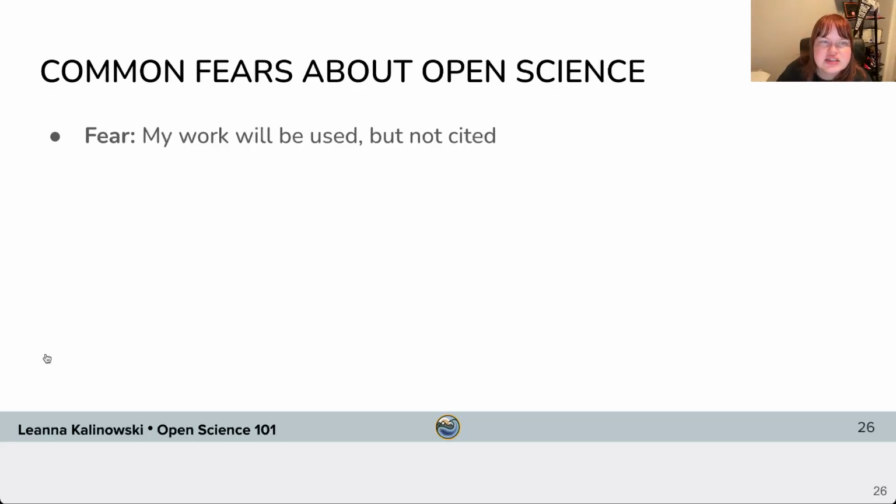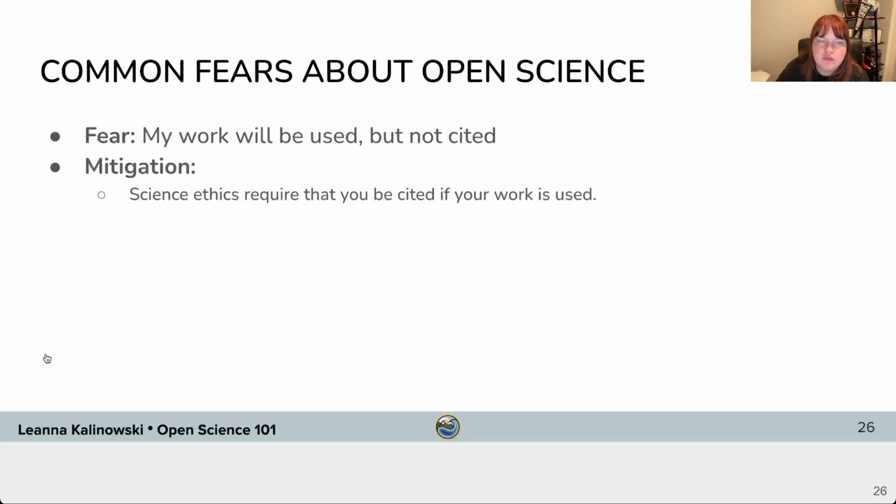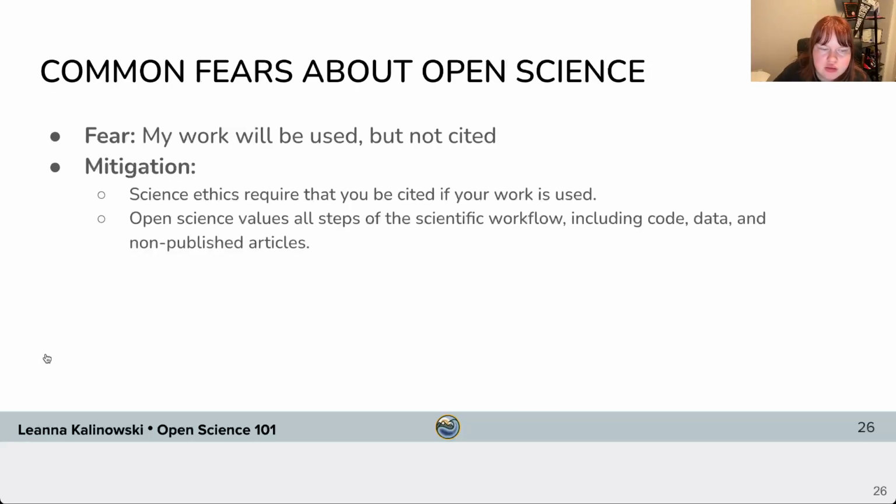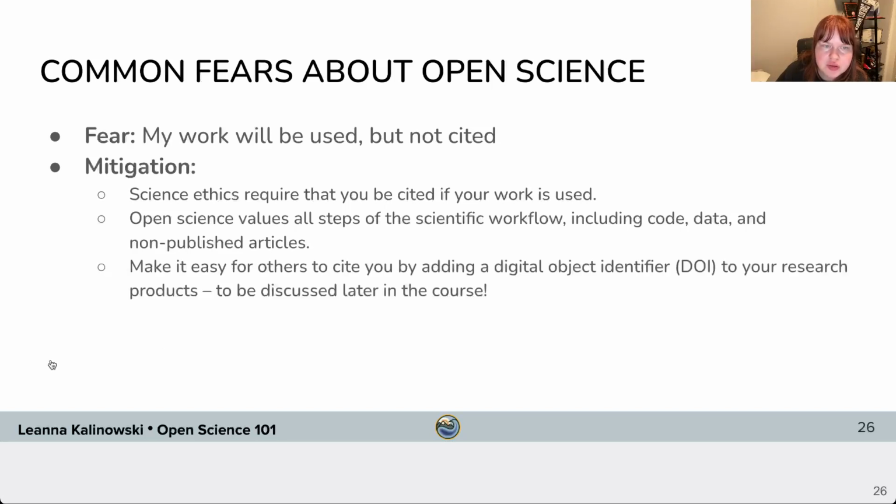Another fear is that my work will be used, but it won't be cited. Again, very valid fear, but science ethics require that you be cited if your work is used. So if someone is not citing you, then they are not engaging in ethical science. Open science values all steps of the scientific workflow, including code, data, and non-published articles. And this can help make it easy for others to cite you if you are doing things like applying DOIs to your research products.